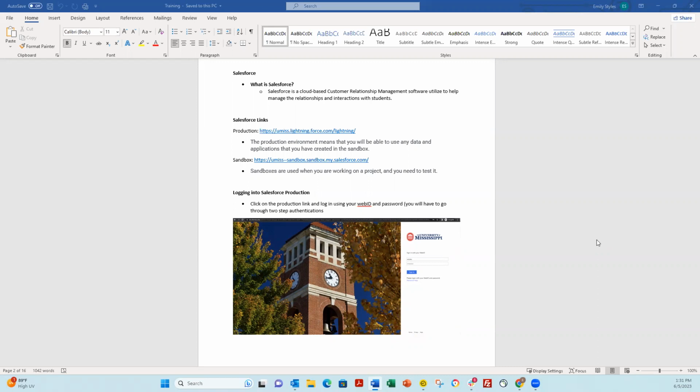So Salesforce is a cloud-based customer relationship management software that's going to be utilized to help manage the relationships and interactions with our students. You'll be utilizing this software in a variety of different ways, from looking at the student's main contact information to potentially looking at their application or even reviewing their application. You'll be able to see the communication with the students, how they initially had interest in our organization and your programs, and be able to add notes to the student's account to help you and others understand where the student is at in the process.